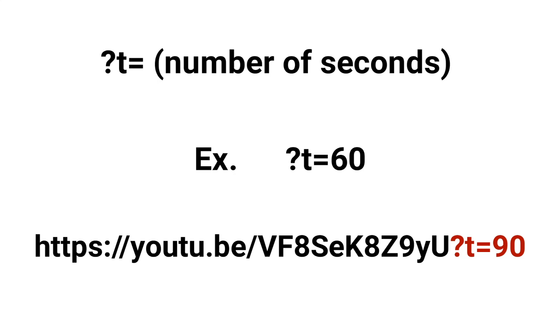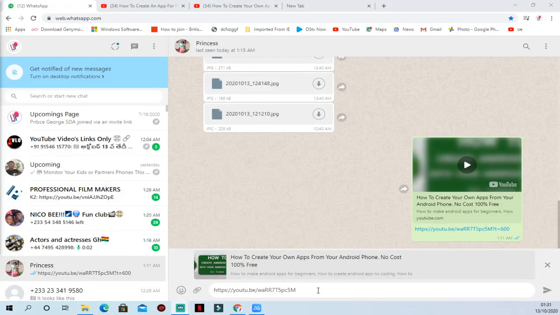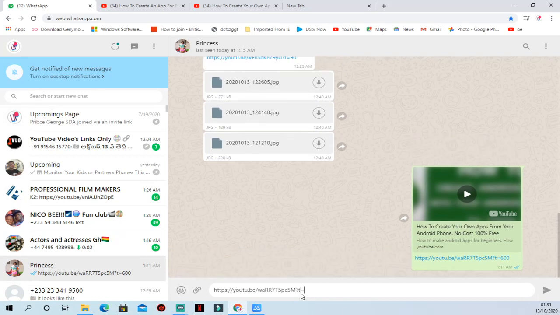Meaning that the video will start playing from the first 1 minute, 30 seconds. Good. So here we want, let me move straight to my desktop again. Here, good. Then we are here to add a code. The code is question mark. So we add a question mark, then T, then the equal sign.